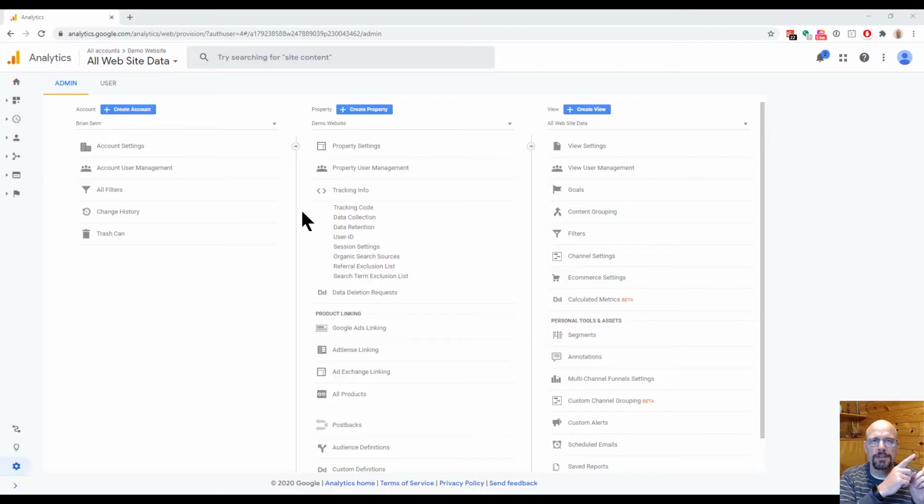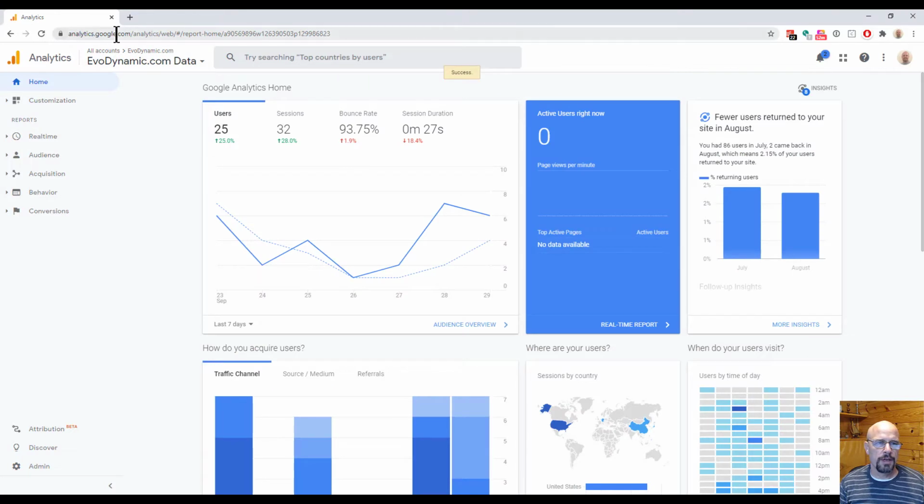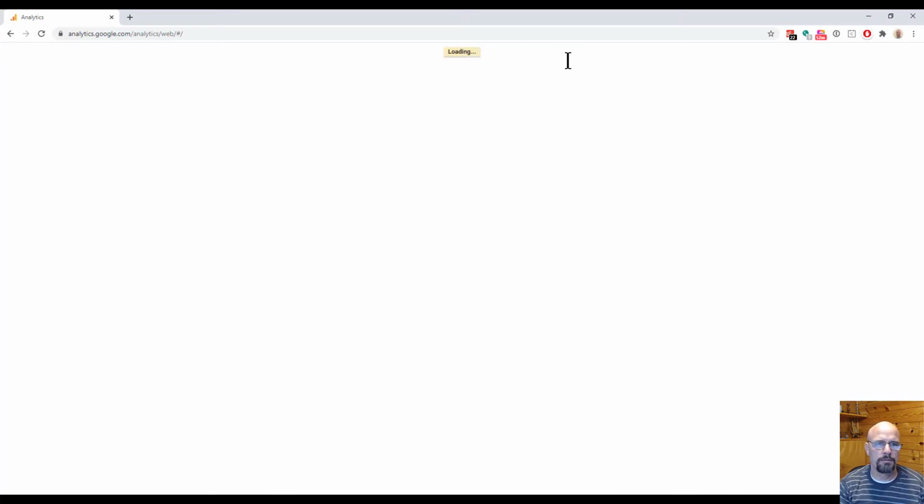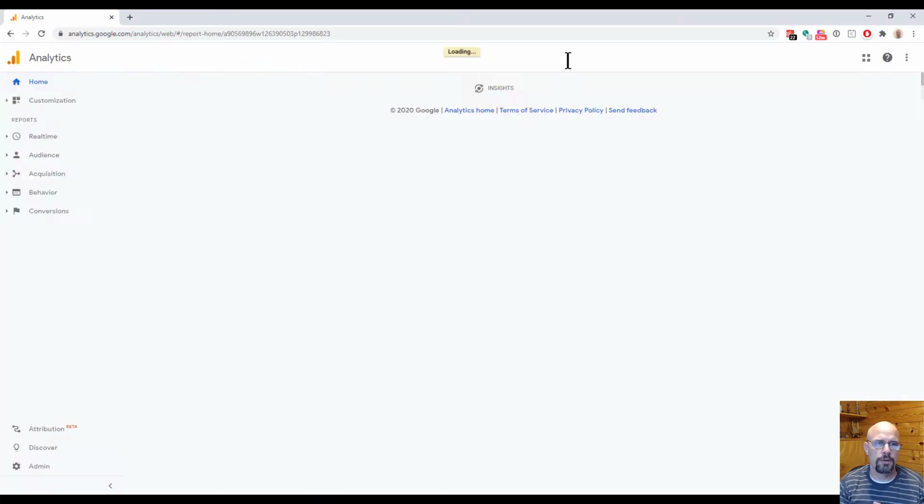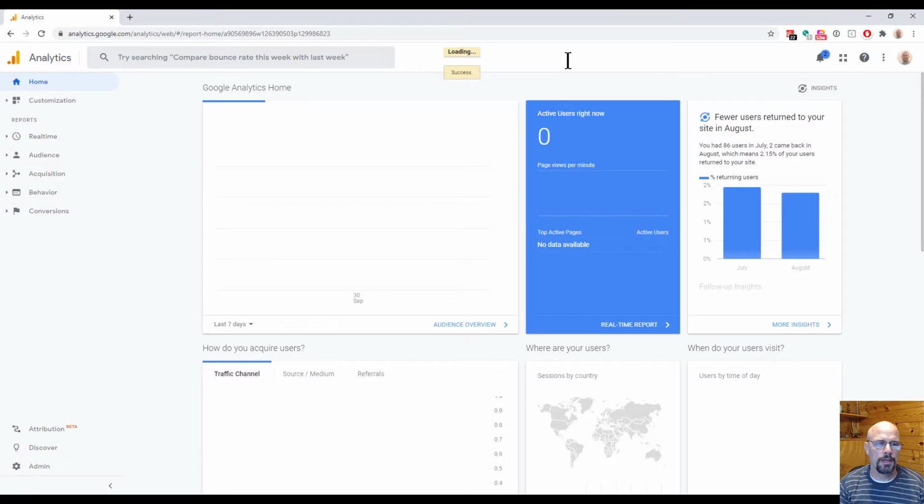Hey, first of all, if you do not yet have a Google Analytics account, check it out right here and you can learn to set up a Google Analytics account for yourself. If you do have a Google Analytics account, head over to analytics.google.com and load your account. You may need to log in with your Gmail or your Google account login.